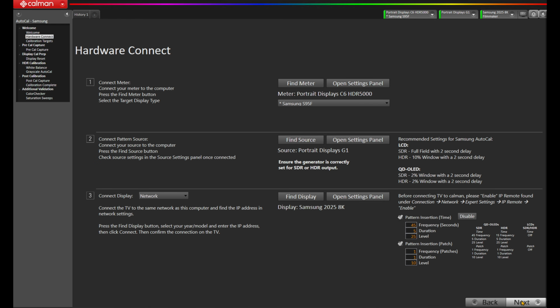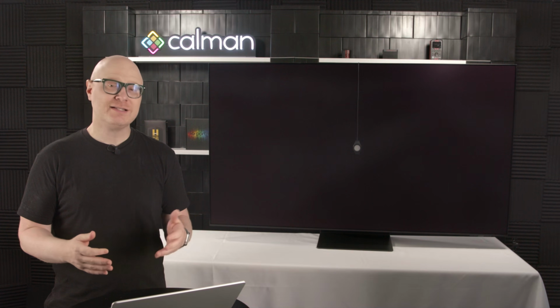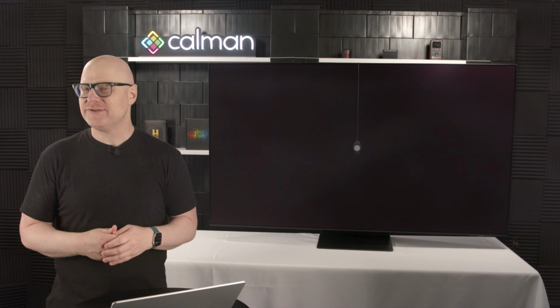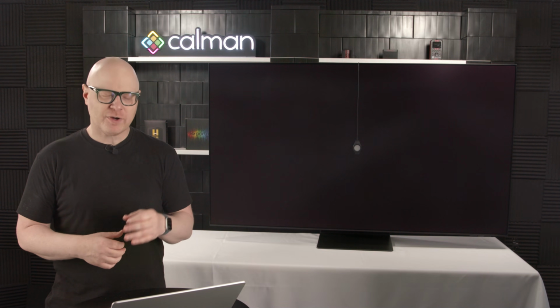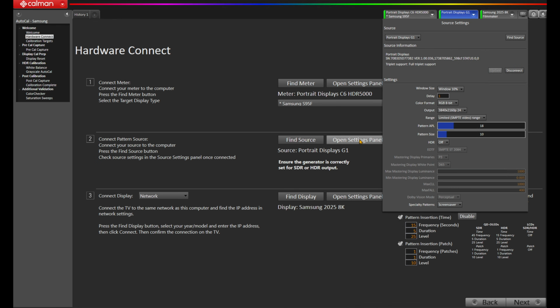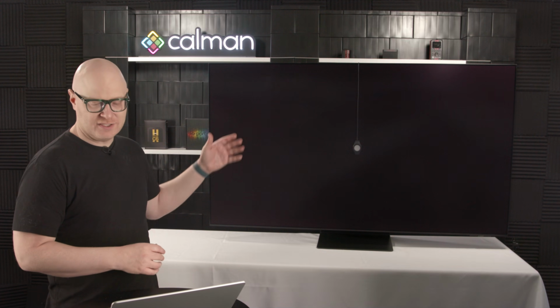We're once again back to the Hardware Connect page. Now we're already connected to the C6 HDR5000 and the G1 pattern source, but the G1 pattern source is currently in an SDR mode. We're going to want to change that to HDR. So I'm going to open the settings panel here on the right, and I'm going to come over to HDR and select HDR10. That's going to send an HDR signal to the display.